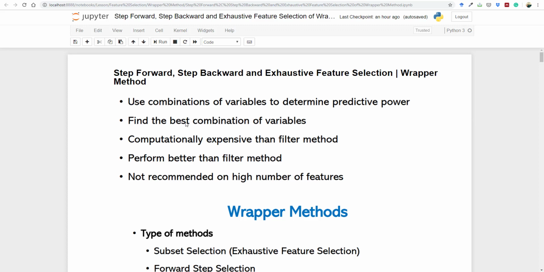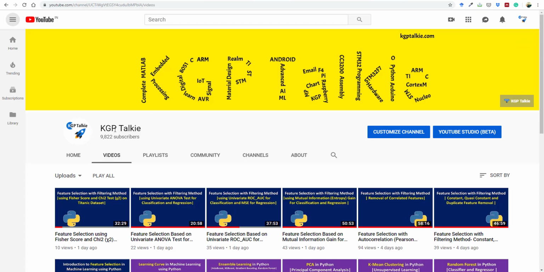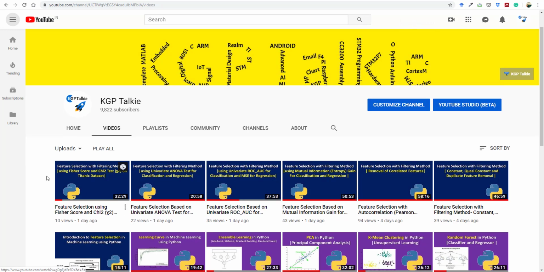In this lesson, I am going to teach you about step forward, step backward and exhaustive feature selection by using a wrapper method. In the previous videos, if you haven't watched, you can go to my channel KGP Talkie and watch feature selection using a filtering method. I have taught many feature selection techniques there by using filtering methods.